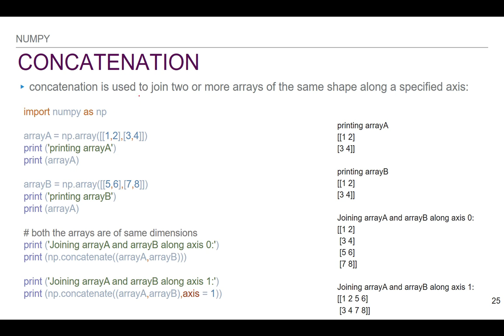Concatenation means to join two or more arrays, but there are some restrictions. We need to preserve the shape and specify the axis, whether it's axis 0, 1, 2, and so on. So we have two matrices. If you want to join them along axis 0, then we get them as rows here. And if we want to join them along axis 1, then we get 2 more columns.